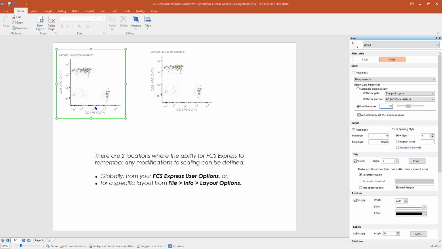Okay, because if you change the parameter on one plot for a data file, you would expect that same extended negativity if you were looking at that same parameter in another plot. So now that's available here through these preferences, either through a global FCS Express user option, or if you choose to do this through the layout specific options.